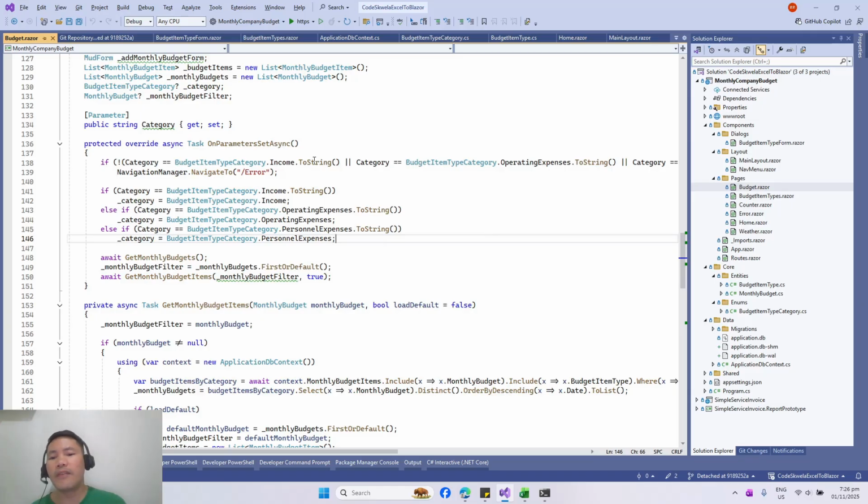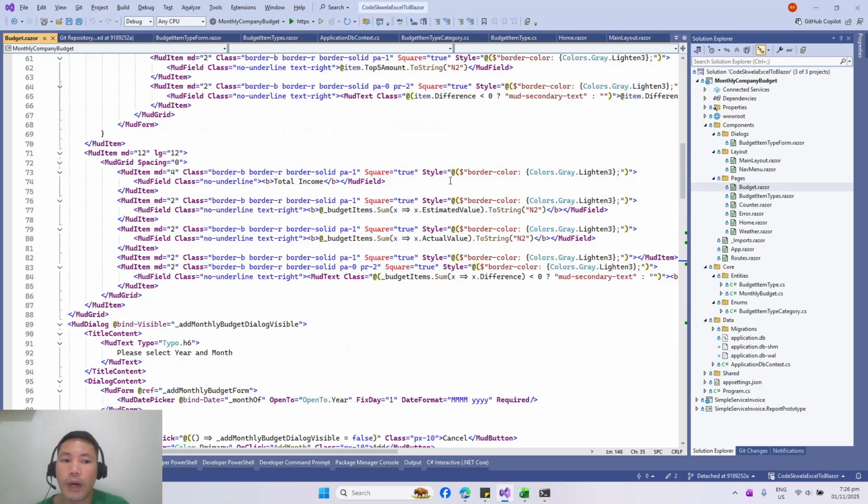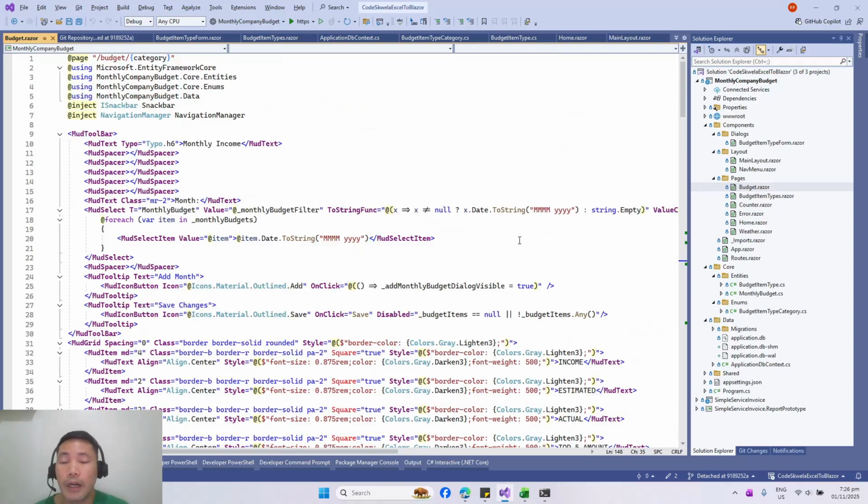Now we've added it on OnParametersSetAsync, since navigation triggers this one. So that's where we want to add the setting up of our monthly budget items every time we change or move to a different category in our navigation. Now we only have this single page. We don't need to add separate pages for operating expense and personal expenses.